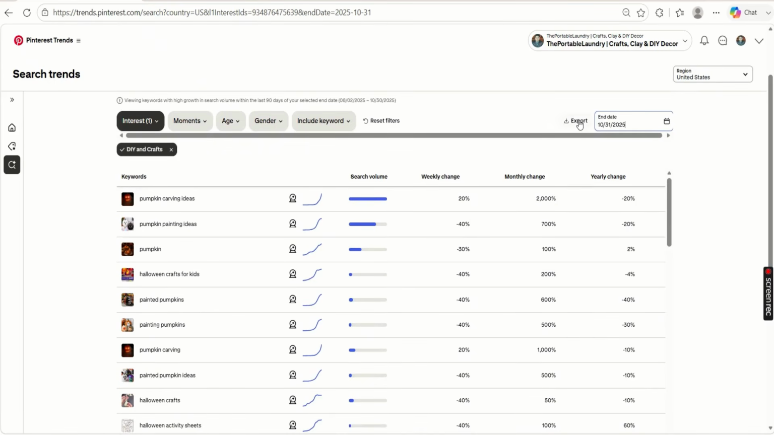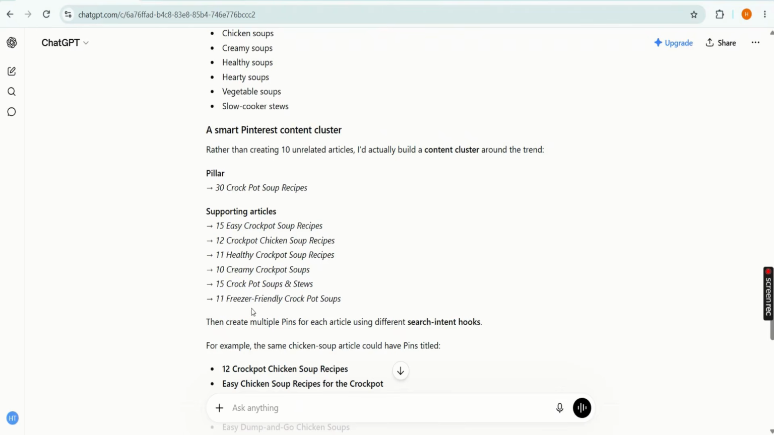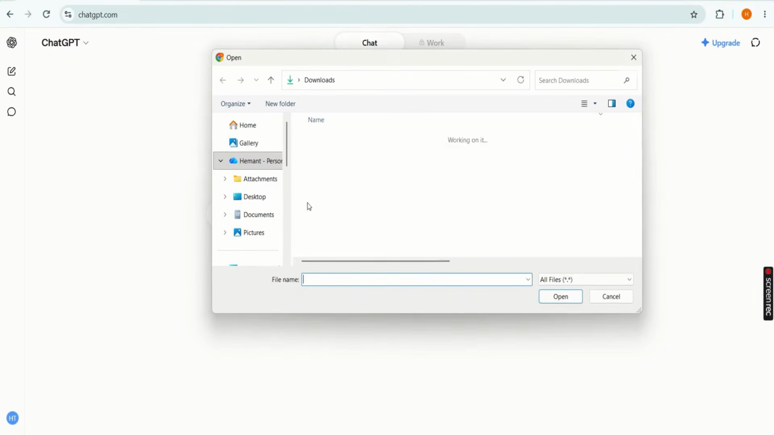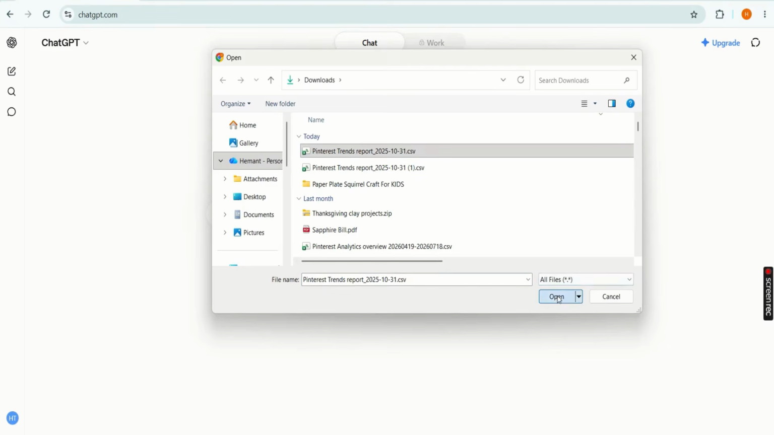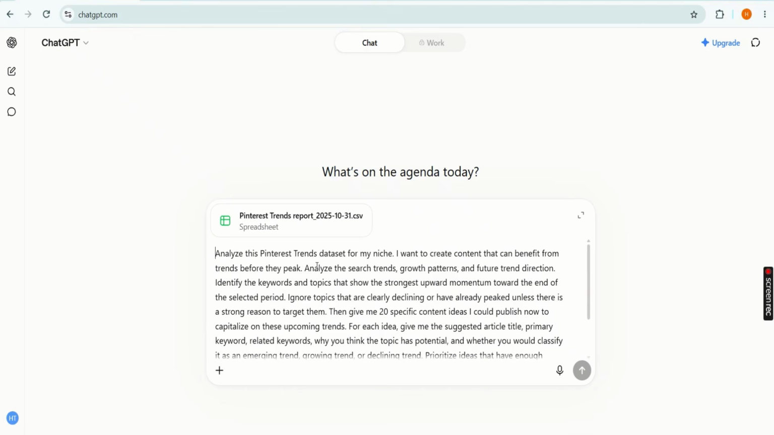Once I've selected my interest and date range, I'll hit export at the top and download the data. And now we have something much more powerful than a few trending topics on a Pinterest page. We have a whole data set, guys. So I take that downloaded file, upload it to ChatGPT and give this prompt. Guys, this is a detailed prompt that I gave to ChatGPT. If you want this prompt, take a screenshot of it so you can use it later.